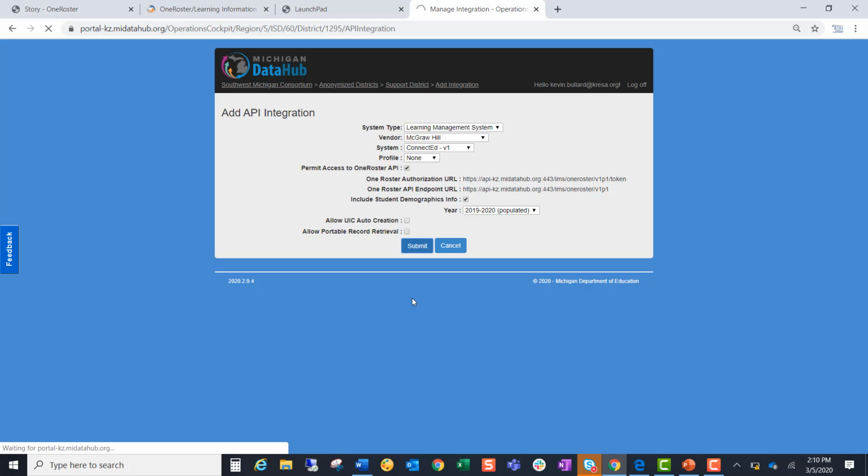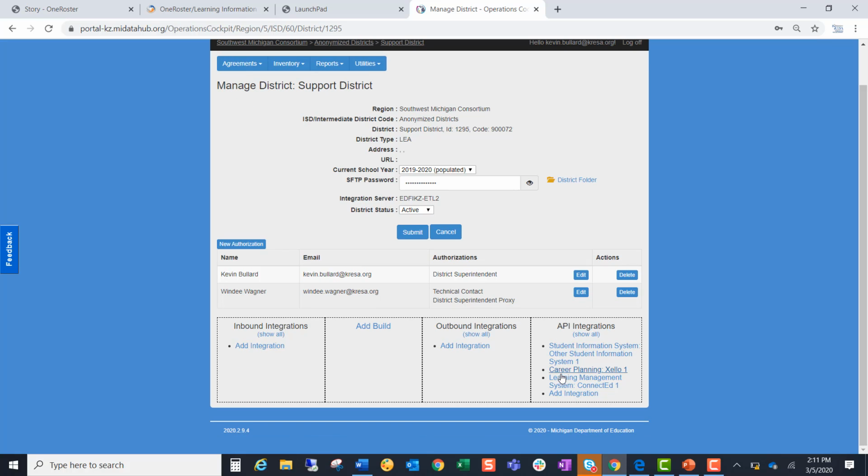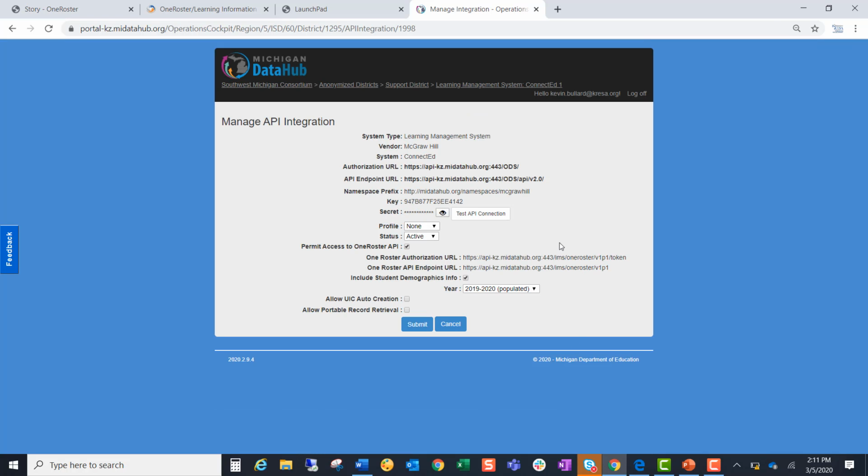Once this flips back to the Data Hub cockpit screen, we'll log back in and show you the information that you need to pass off to this vendor. As you can see here now under the API integrations, we actually have our learning management system ConnectEd. We have that API created. When I select that, as with other APIs, what will be generated is a key and secret. We'll test this key and secret just to make sure it works. Yep, testing's valid. From this point, what you would have to do is take the key and secret and share that with the vendor, which in this case would be McGraw-Hill. They'll also need this OneRoster authorization URL and API endpoint URL.